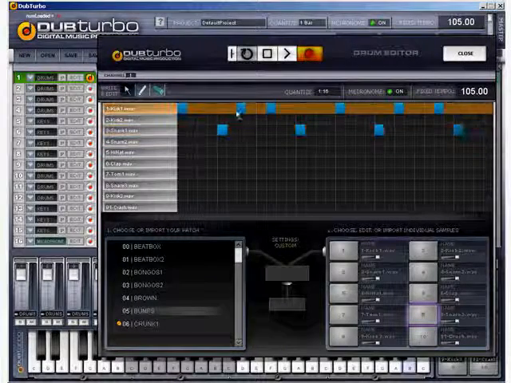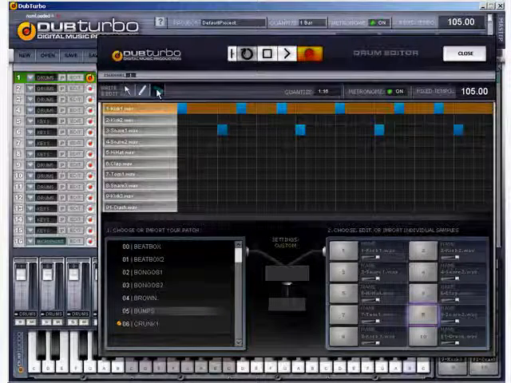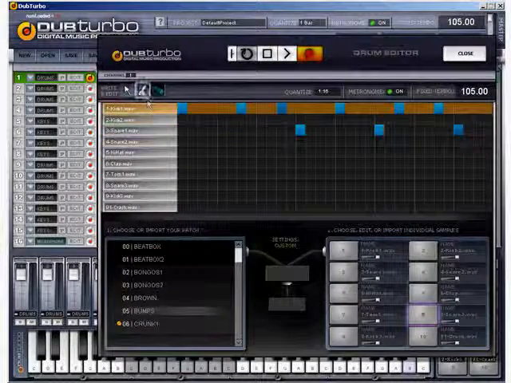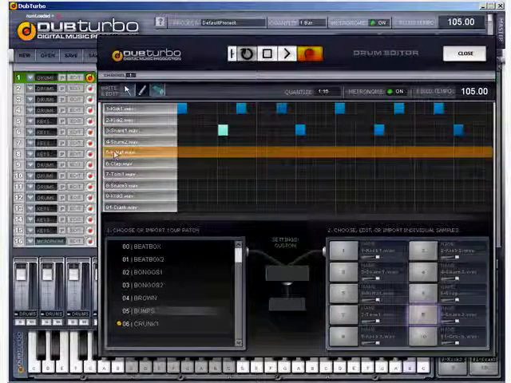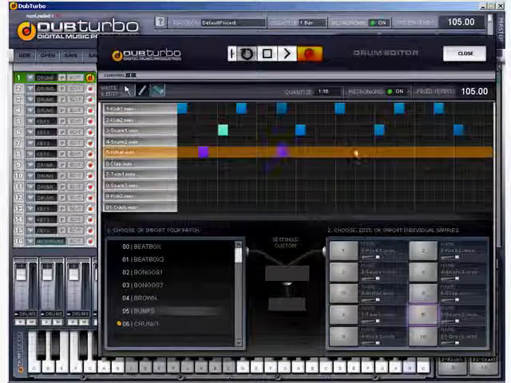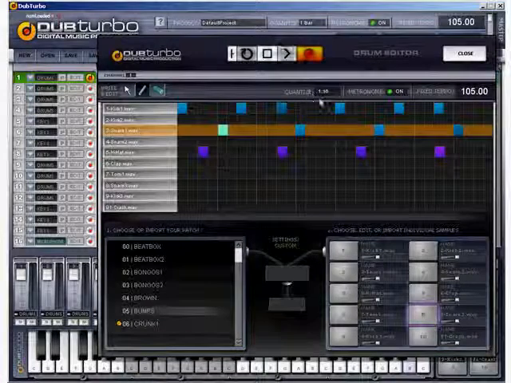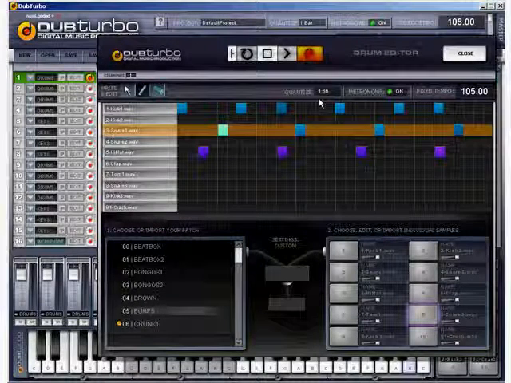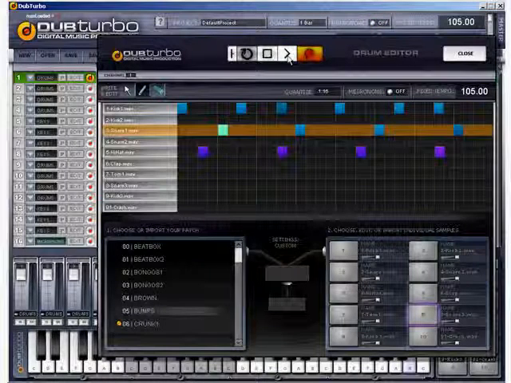If you don't like where something sits, it's easy to move. And if you want to erase anything, simply grab your eraser, erase. Pencil tool, draw back in. Okay, down here, say we want the hi-hats, right there's the label. Add a hi-hat every 8. Very simple. Turn the metronome back off.